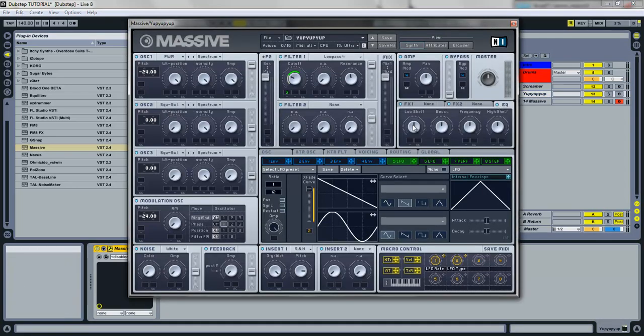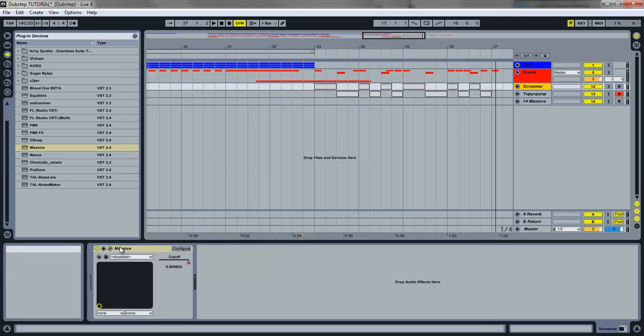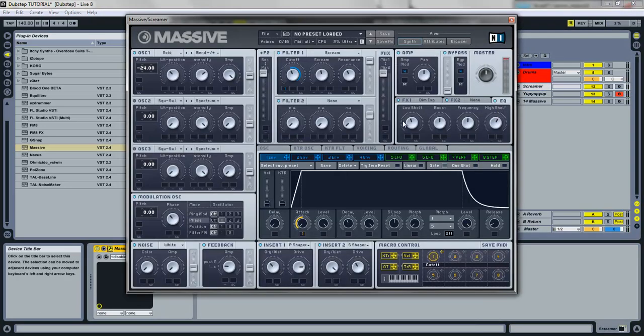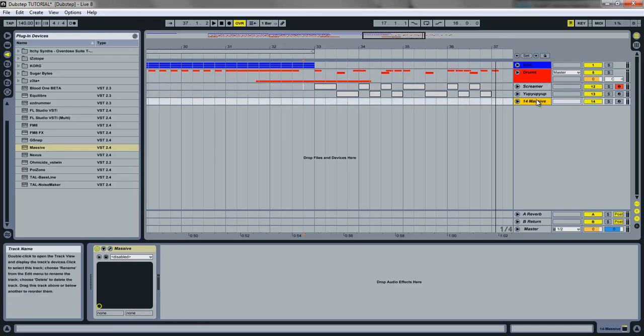Put the EQ on. Let's put the low shelf down, because we're not going to have a sub playing at the same time, and make sure our screamer on the EQ, the low shelf, is down. Okay, so it's like no lows. And first of all, let's rename this to sub bass.